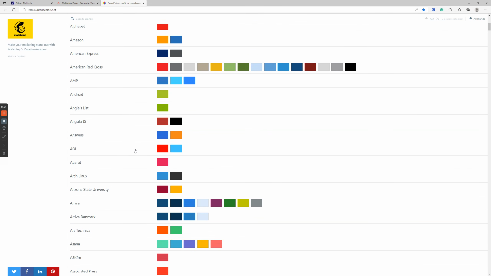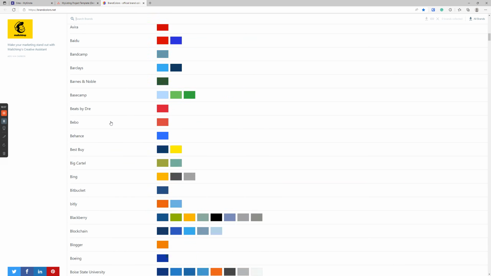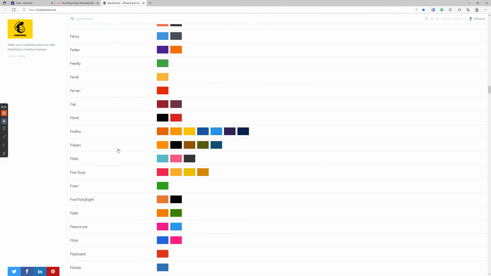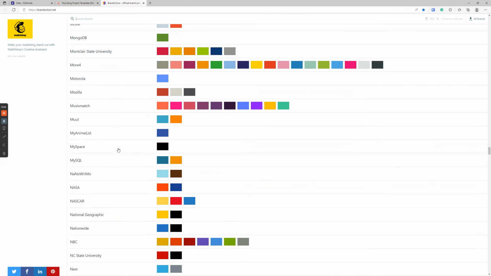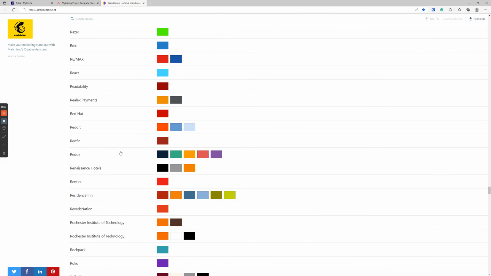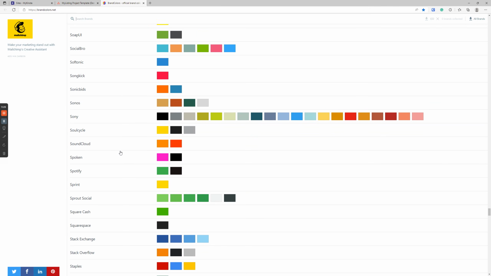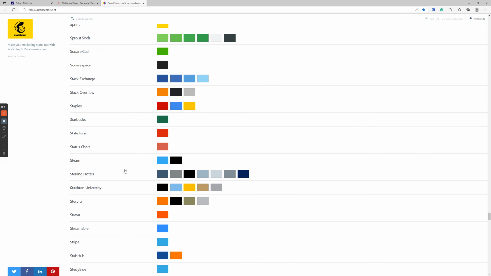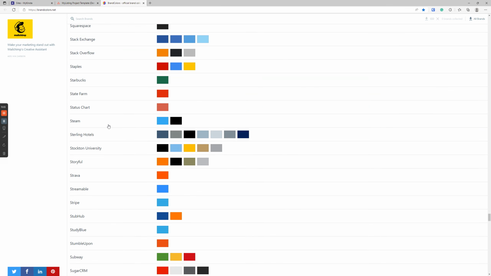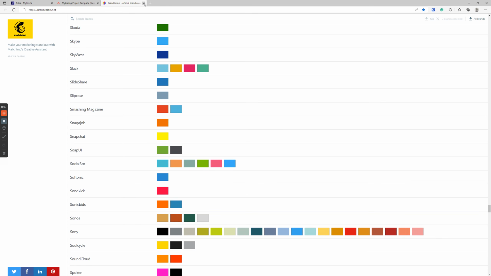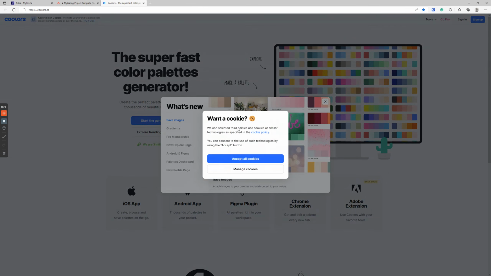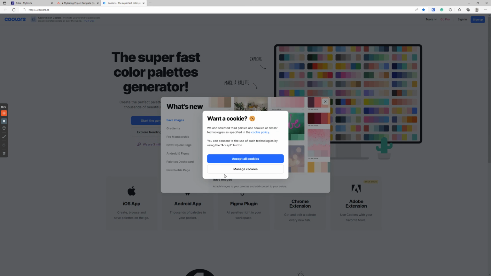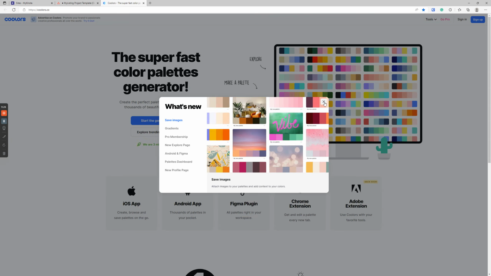Some of them are not giving you everything. Stripe would probably be a big one. Let's see if they have that in here. Yeah, they give you one color, but you get the idea. So that's just one thing that you could look at. Sony gives you a lot, but that's one thing you look at. You can look at this one.